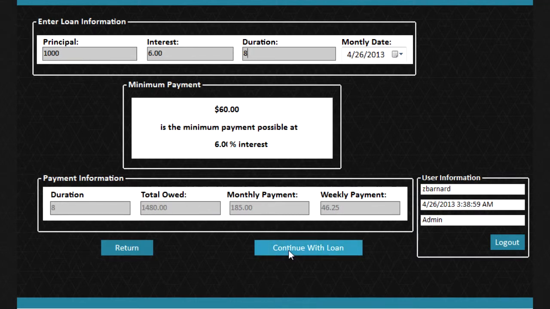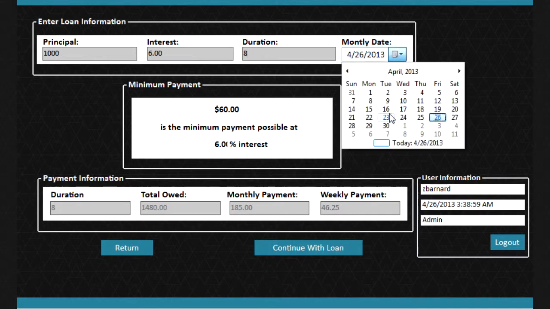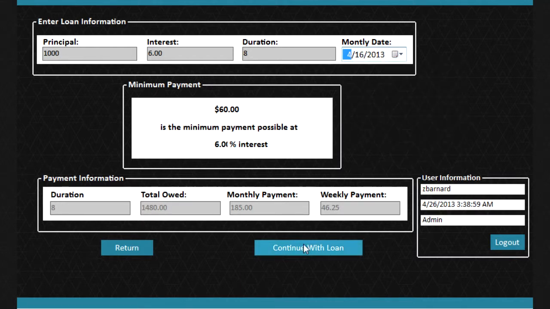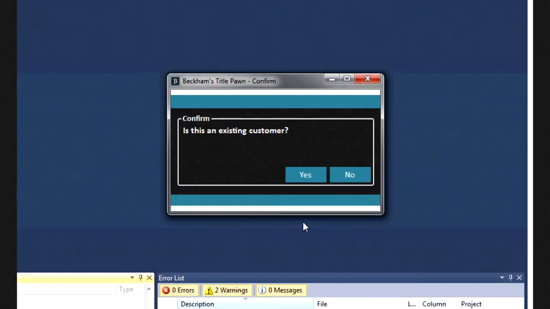Whenever you hit continue with loan, this information will be carried over to the customer screen that we were looking at just shortly ago. Whenever you hit monthly date, this information also carries over and functions the same way as it did on the loan creation screen that we were looking at before. So let's go ahead and hit continue with loan.